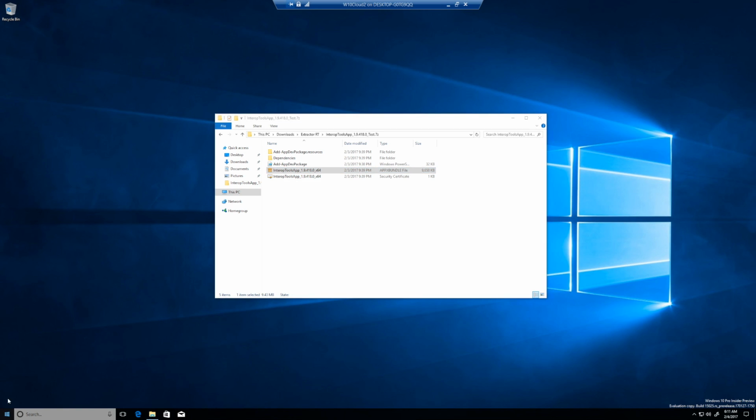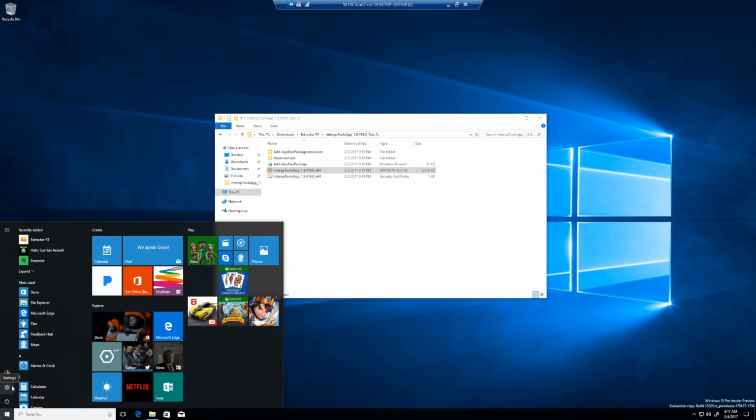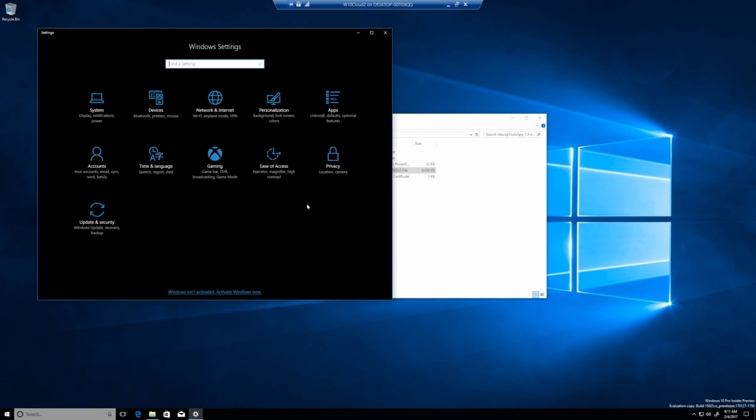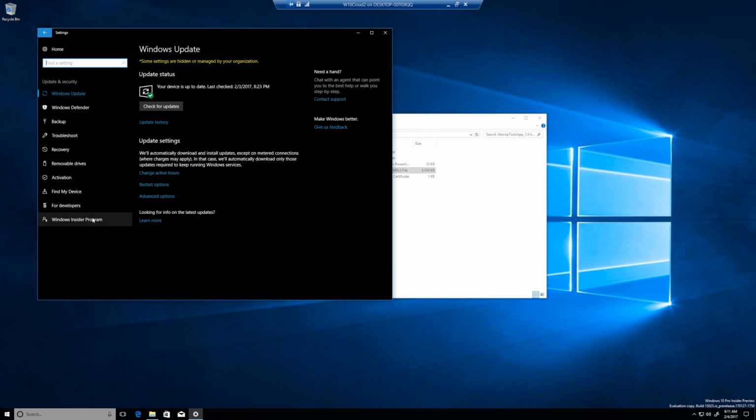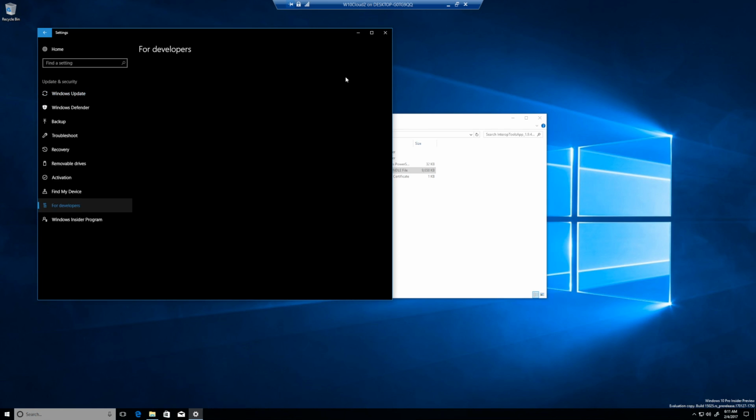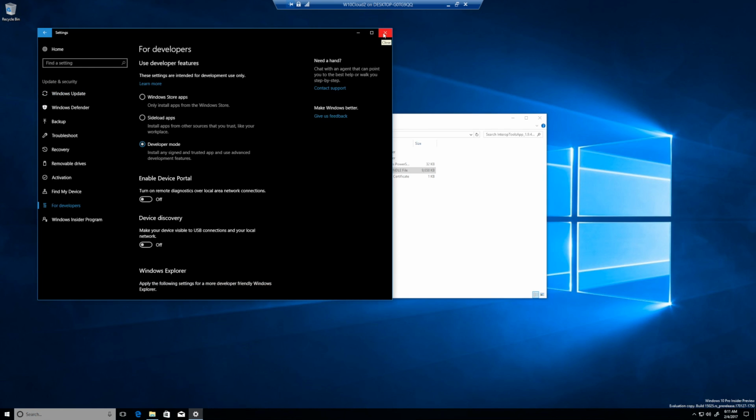So if we go into settings here, we can see that all the settings are pretty much the same. This is more or less Windows 10 for PCs build 15.025. There's very, very little about this that's not in the main PC build. You can see it's in developer mode.